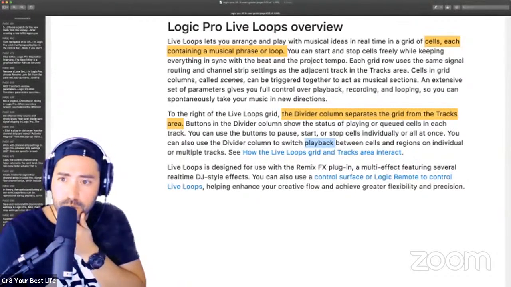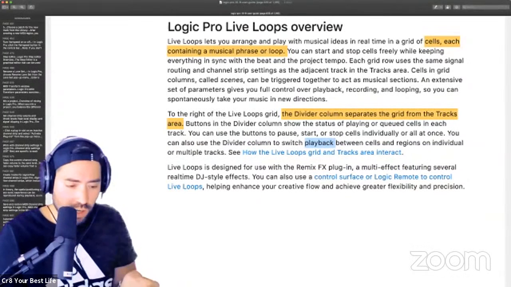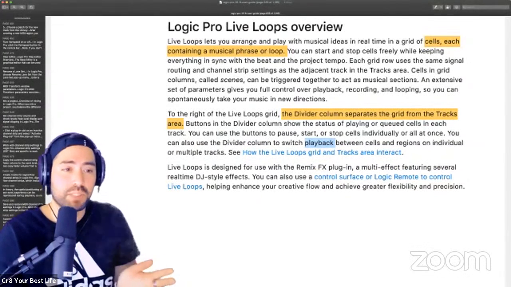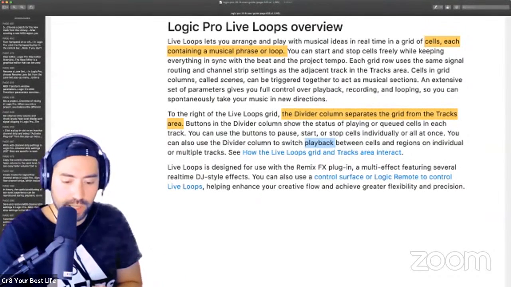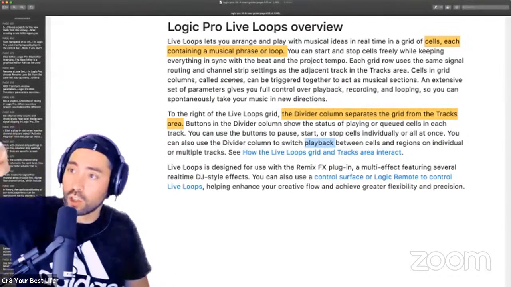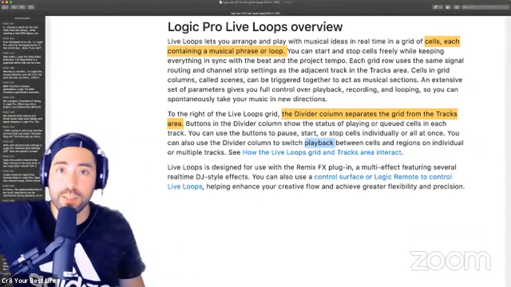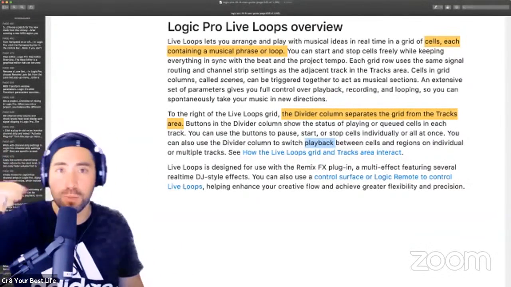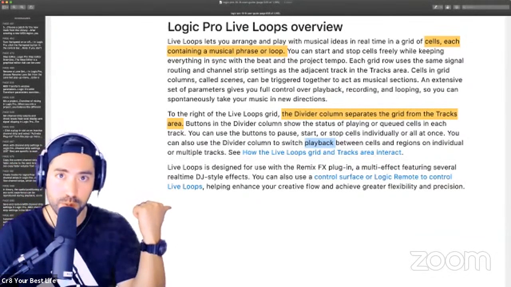So this divider column will literally tell Logic what to play. On a track basis, it can say, hey, on track number 1, play the information that's in the tracks area. On track number 3, play the information that's in the live loops area.